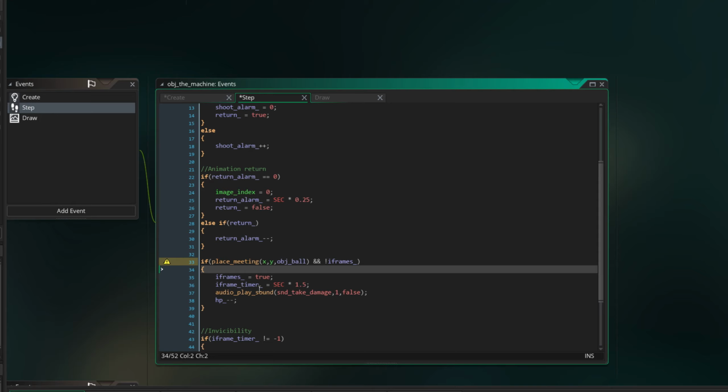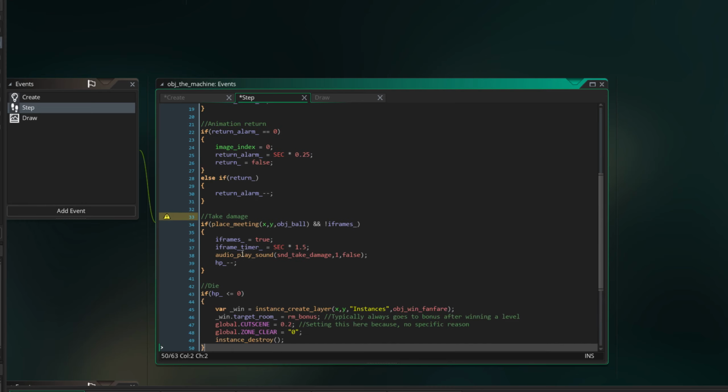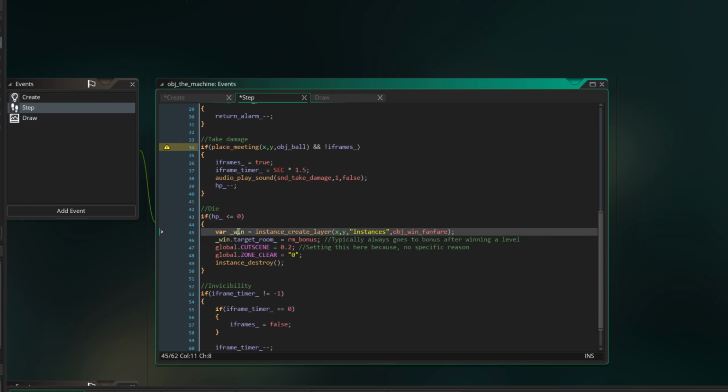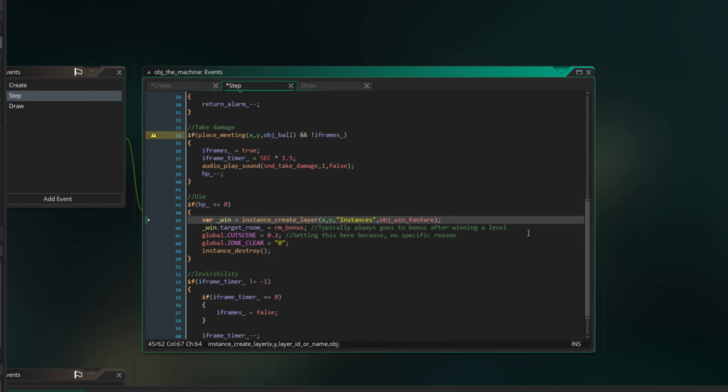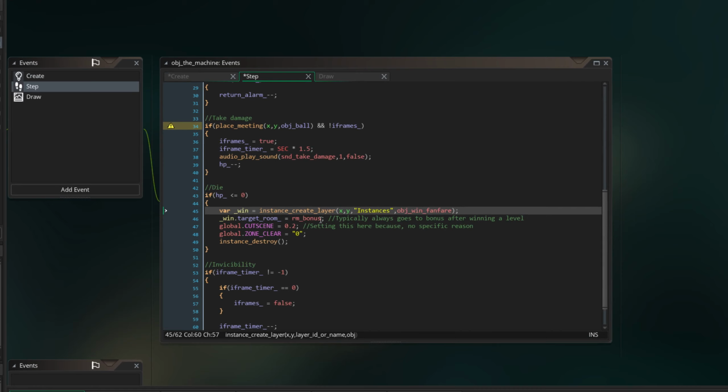And last but not least, if HP is less than or equal to 0, then var win is equal to create our win fanfare. Win fanfare is an object that we created a couple episodes back, and we didn't actually put anything into it yet. We will today. And this will cause the game to pause and play a win fanfare noise.